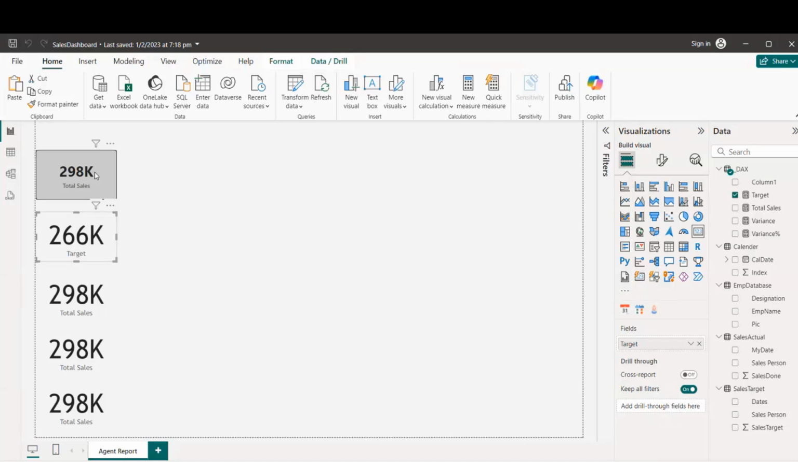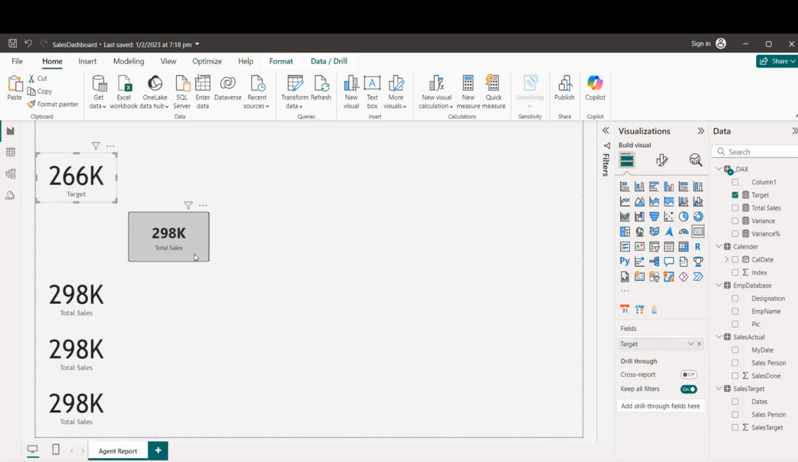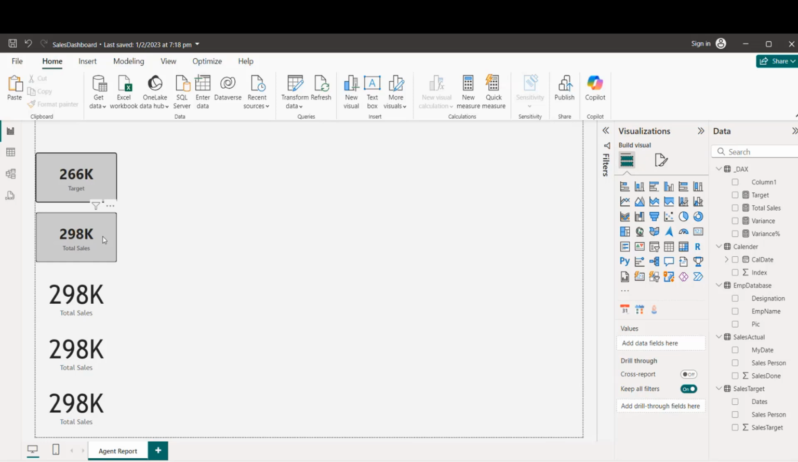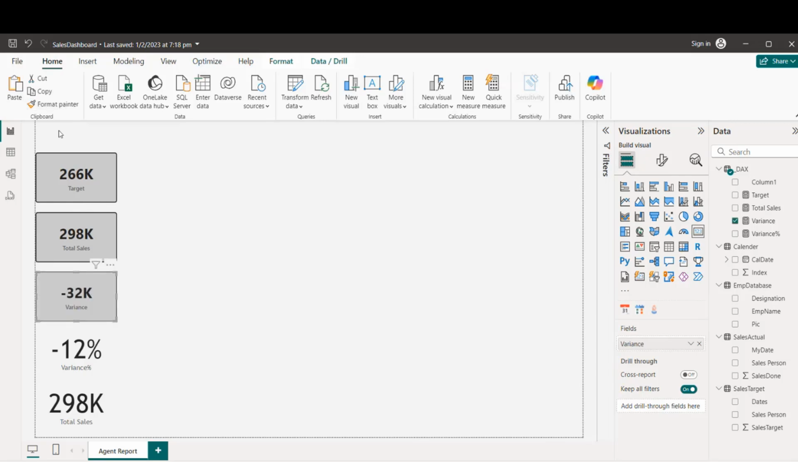Okay, so I'm going to put this over here. Okay, so paintbrush, fine. And then we have the variance. See, we have the variance minus 32K. Then we have the variance percentage. Perfect. Now, a couple of things we will do here. Okay, so let's just change this as well.